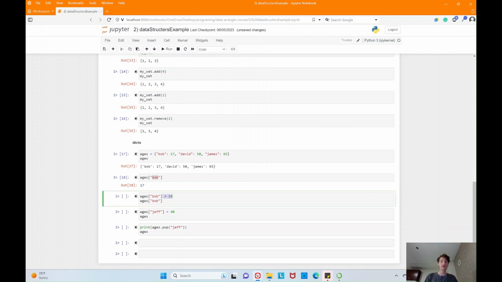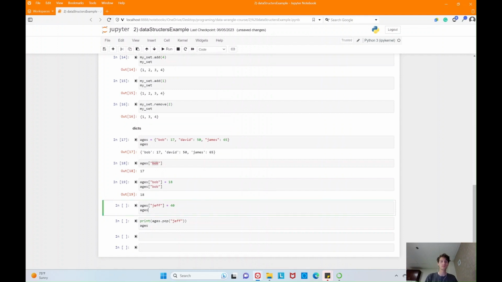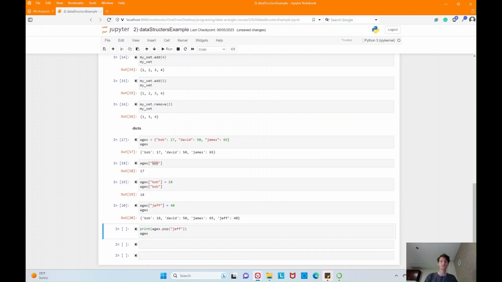We can also reassign, very similar to how we did in lists. So let's give Bob now the value 18. Maybe he had a birthday. Great, 18. We can also provide a new key and new value, and this will be added to the dictionary. Here it is.